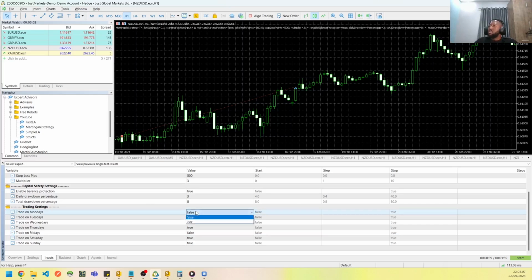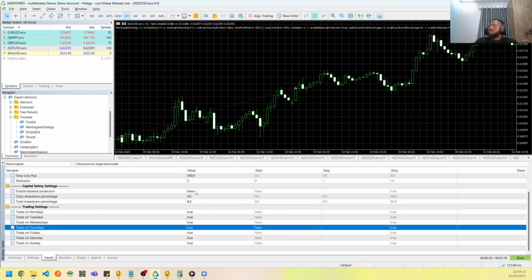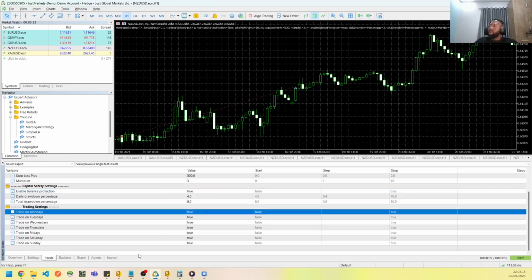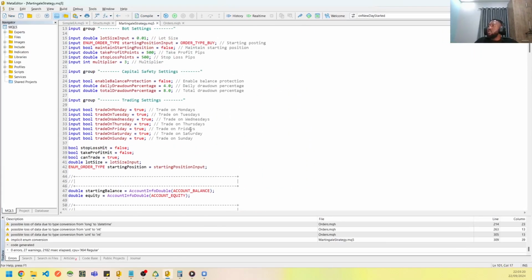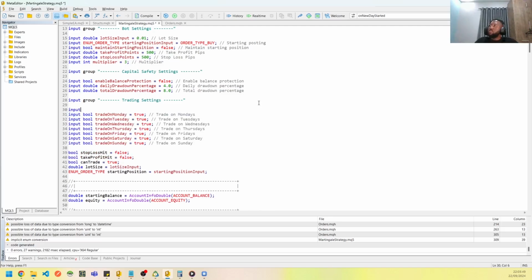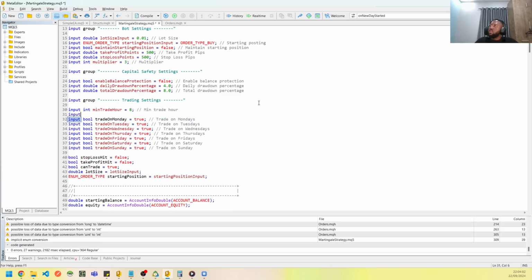So let's go to a time filter. Let me reset this back. Okay, so let's go to the code. For this, we're going to add two variables. Input int MinTradeHour, which you could set to 8. Then let's have another, MaxTradeHour, and set this to 15.